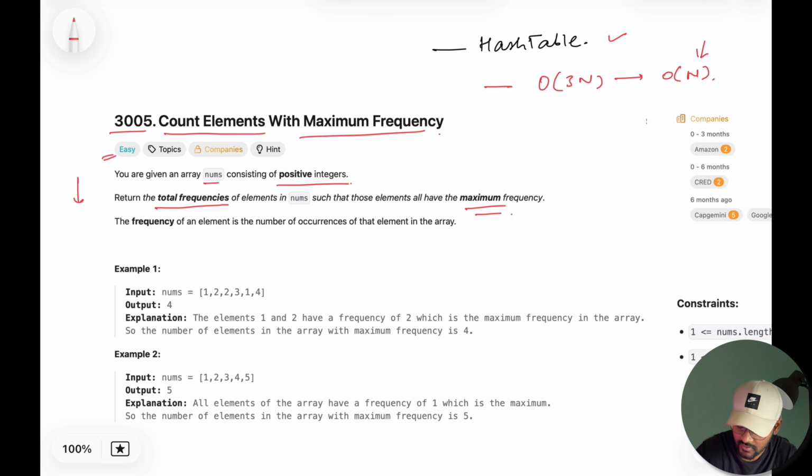So let's say we are given an array, and in that array there are two types of element. Let's say element 1 is coming 3 times, and element 2 is also coming 3 times. So 3 plus 3 is something we have to return: the total frequencies of maximum frequencies. How many times are we encountering the maximum frequency? Just take the sum. Frequency means how many times an element is coming in this array, the number of occurrences of an element in an array.